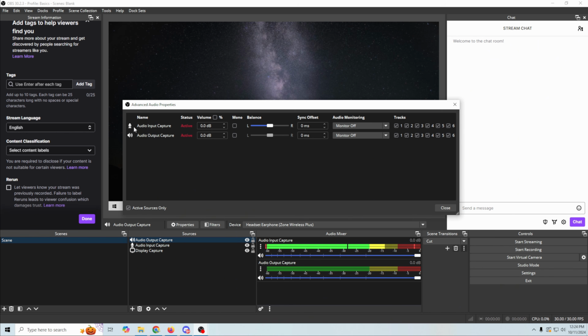So our audio input capture with our microphone, we definitely don't want to be listening to that because it will be like an echo. It's pretty annoying. However, if you did want to just listen to it for a moment so that you can see that it sounds good, you can switch this to monitor only, which means it won't go out to the live broadcast and you can just listen to it. Or you can monitor and output, which means you'll be able to hear it and it will go to the live audience. So that's what the three things do.